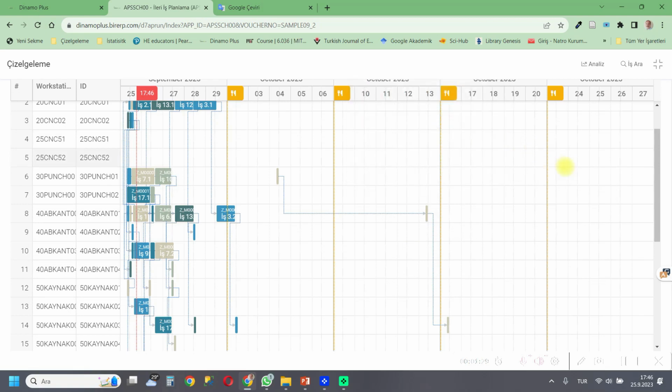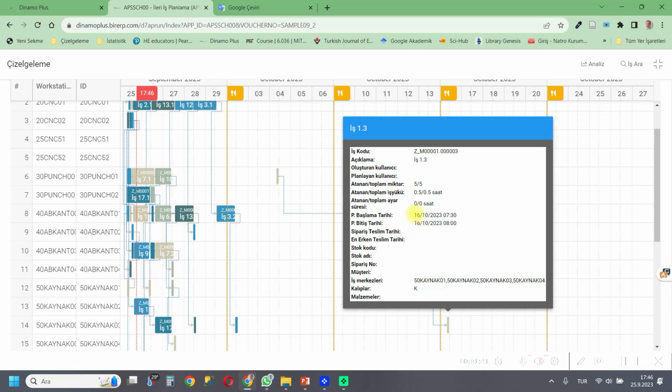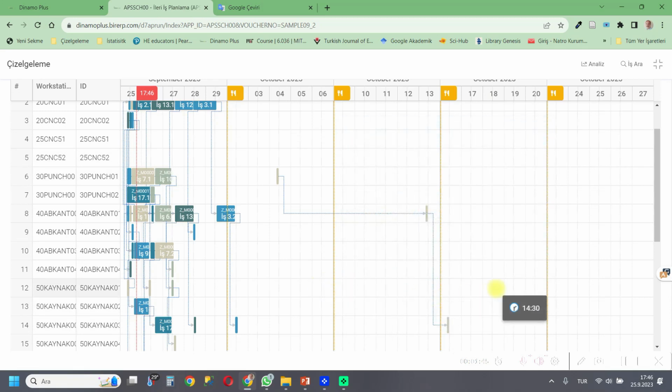The mold required for the third operation of the first job, because of the maintenance on the 13th and 14th of October, meant that this operation could only be started on the 16th of October. In short, Dynamo Plus planning can make realistic plans considering resource constraints that may be encountered in real life.